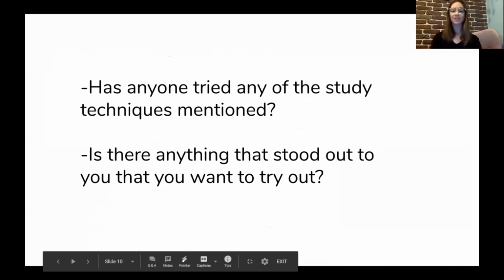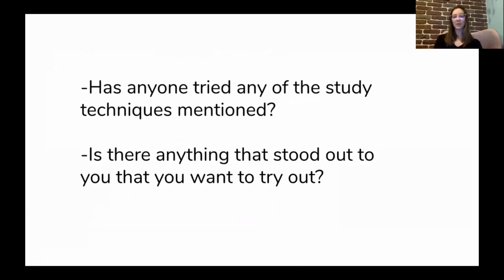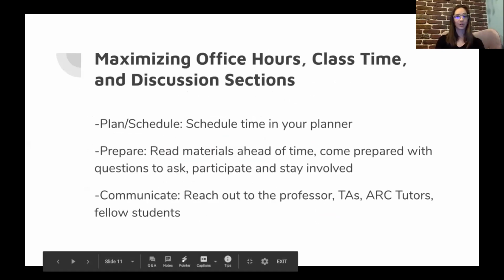Okay, so in the interest of time, we probably won't spend much time on this. I can always go back to it, but I want you guys to think about if you've tried any of these techniques mentioned, or if anything stood out to you that you might want to try. I just want to make sure I get through all of the material, so I'll be moving on to the next slide, but we can always come back to this, or you can look at it later.